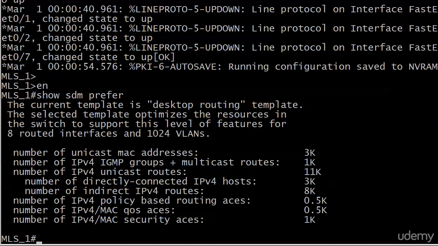And notice some differences here. First off, the number of unicast MAC addresses is cut down to 3K, where with our previous VLAN template, it was at 12K. However, we're not totally eliminating unicast MAC addresses the way that the VLAN template eliminated our unicast IP version 4 routes. You can see that all of a sudden we have 11,000 IPv4 unicast routes. So we've got just a little more routing going on with this particular template.